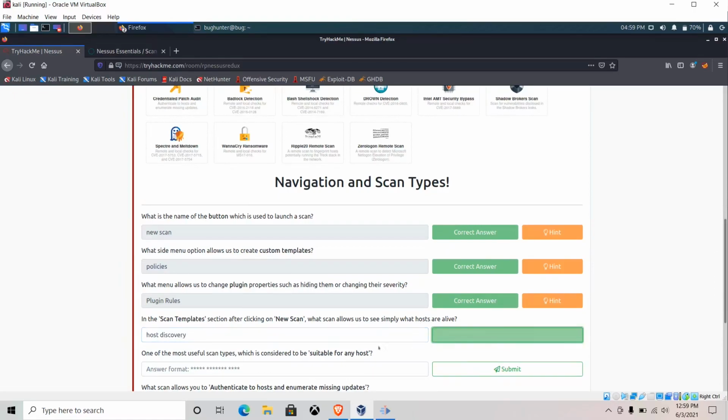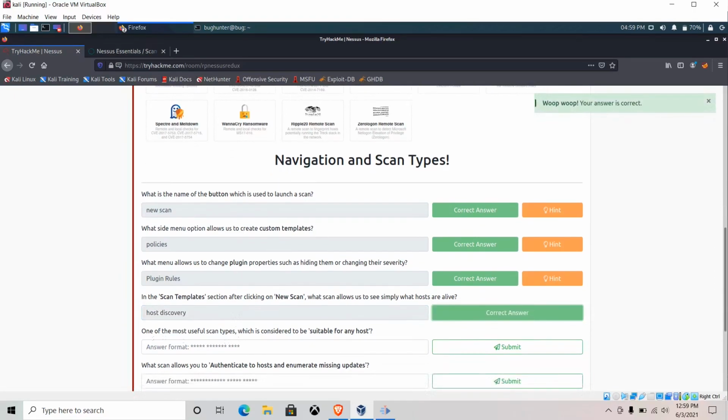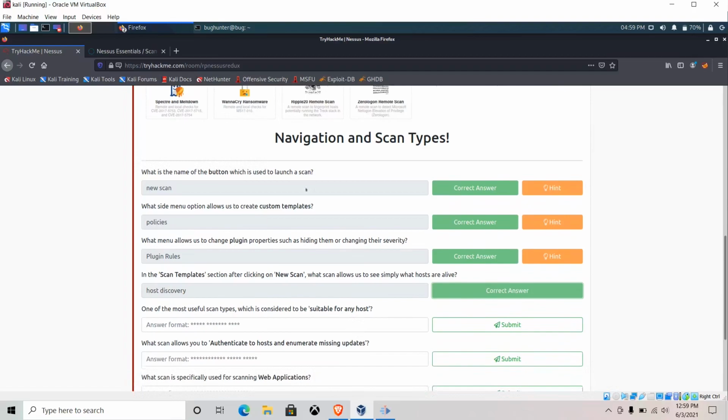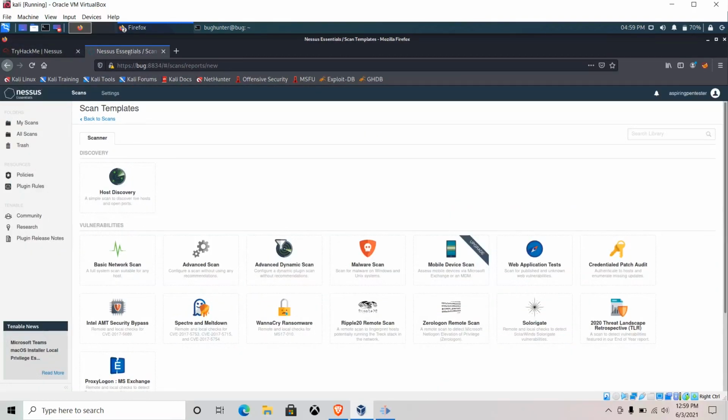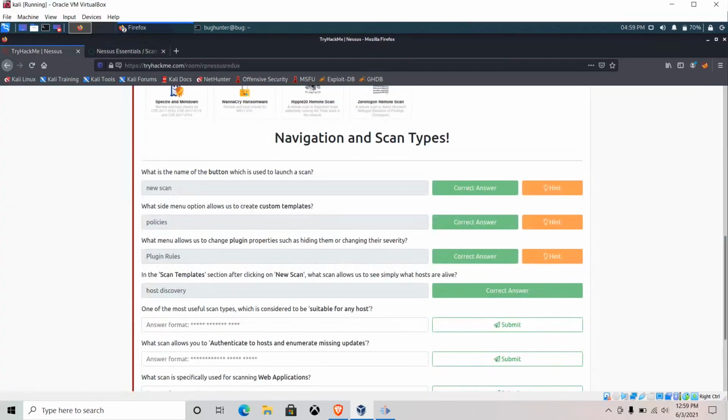One of the most useful scan tasks, which is considered to be suitable for any host. So we can just go back over at Nessus and read. Basic Network Scan: a full system scan suitable for any host. So Basic Network Scan, I think, should be the right answer.